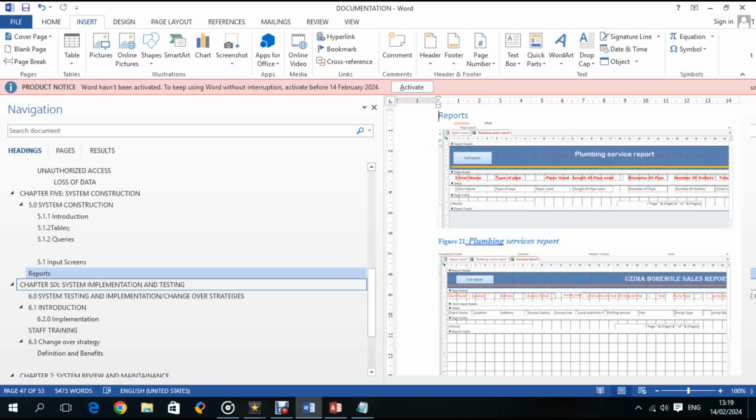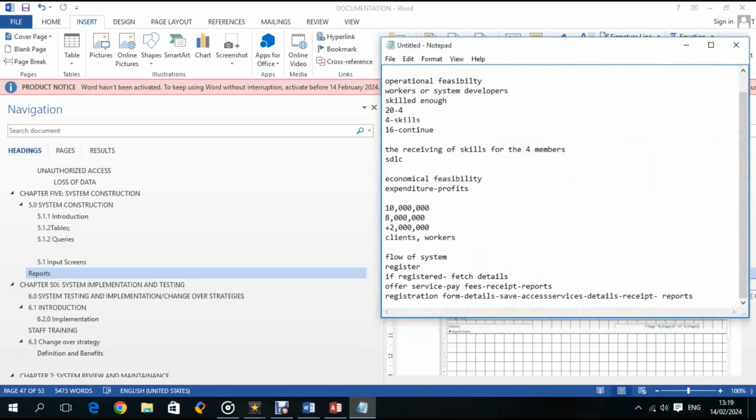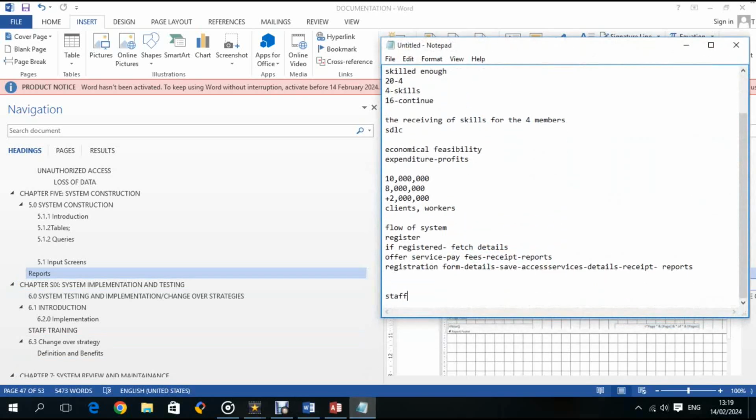So if you are changing from the old to the new, what you require, maybe you might require some staff training, maybe all the clients who are there or the members who are there had no adequate skills when it comes to operating computers. So you can still decide to train them again. That's what you mean.